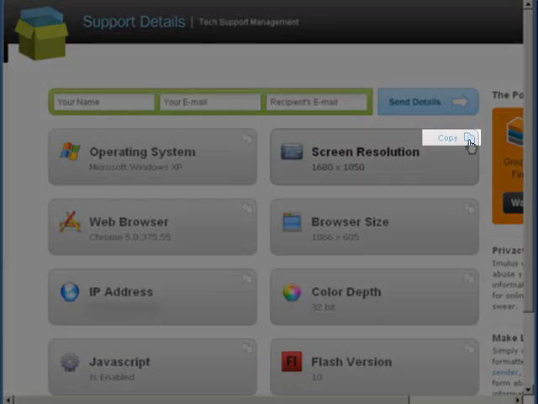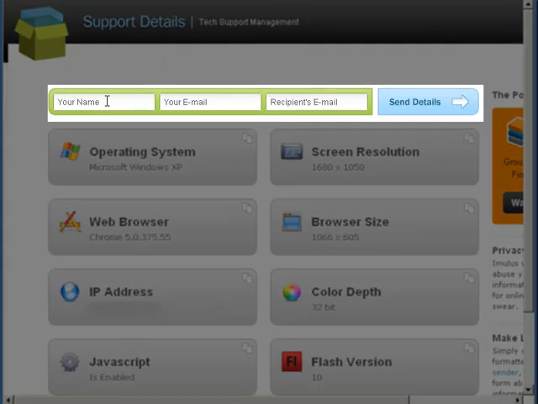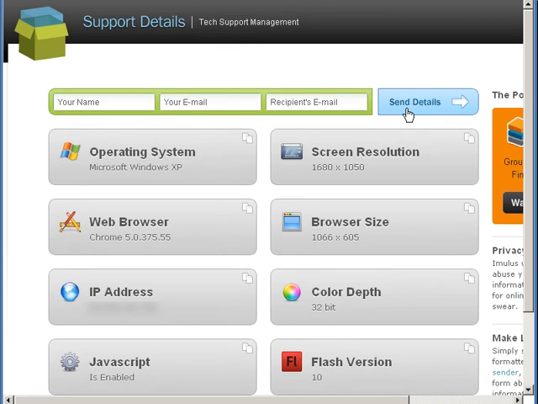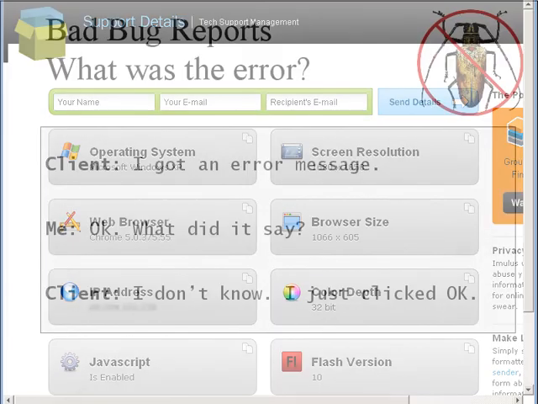You can click on the little copy icon to put in an email, or what you might find even easier is if you put in your name, your email address, and your web developer's email address, click on the Send Details button, it will automatically send the information to your web developer, and they can use this information to help try to identify where the errors might be.